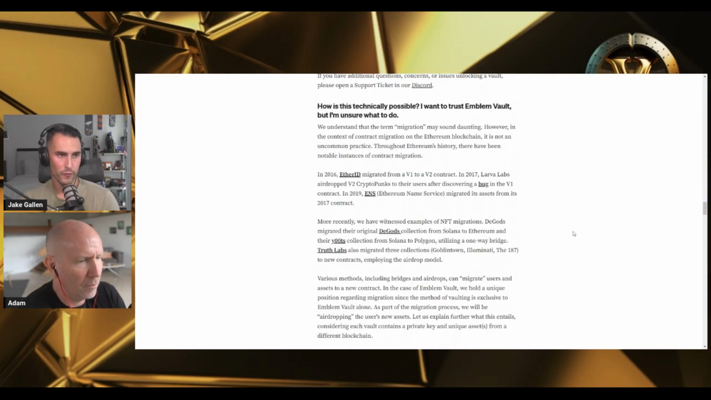And now the big question that everyone's watched, right? How is this technically possible? I want to trust Emblem Vault, but I'm unsure what to do. So first, you have to understand what migration even means. Migrating is not new in any sense to Ethereum, to NFTs. It's been happening for almost a decade now, but we'll keep it to just the NFTs itself. From my understanding, the first migration of NFTs was EtherID moving their 2015 contract to the 2016 contract, and they did that with an airdrop.